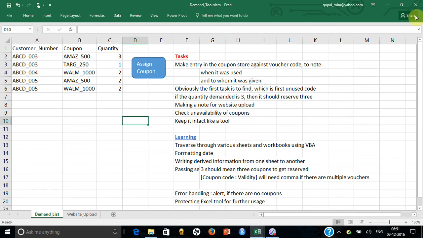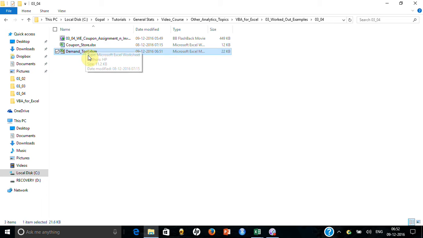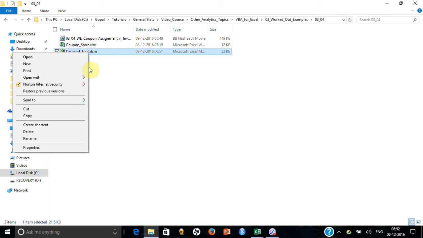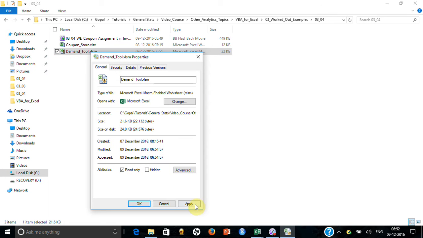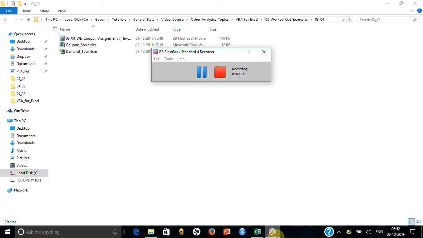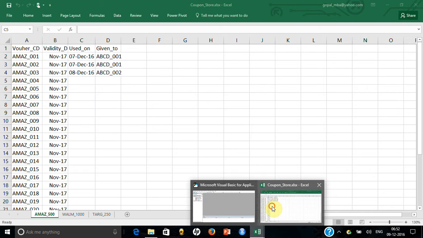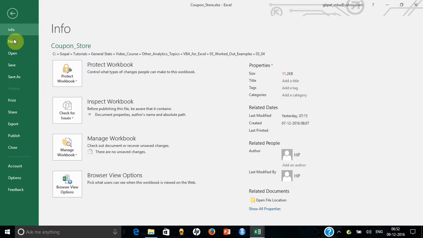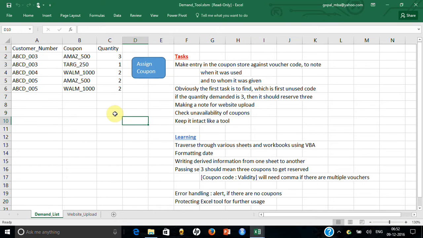So what I can do now, let me just show it to you, a demo. I'm just going to change this demand tool and change this property to read only. That will ensure that even by mistake I do not save, and that's why every time I open it, it can simply work. So let me come here and open this Excel, my demand tool. So my demand tool has come. Now let's take a look that it really works or not.